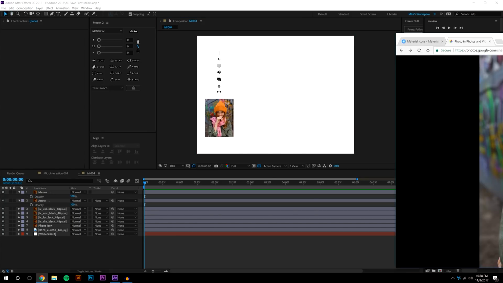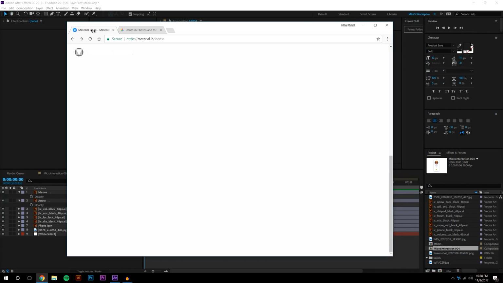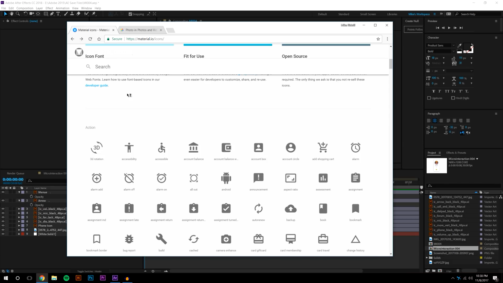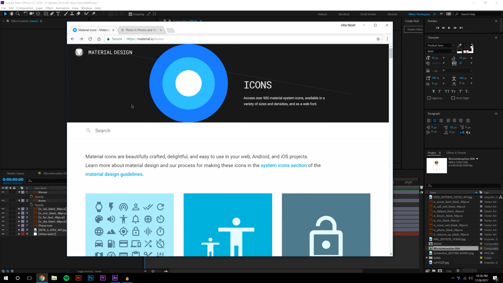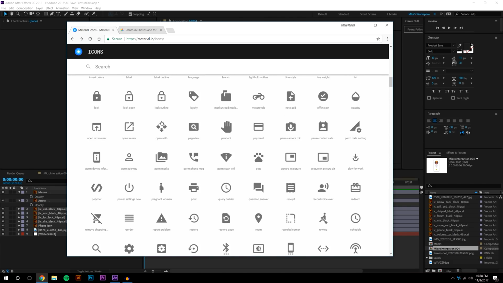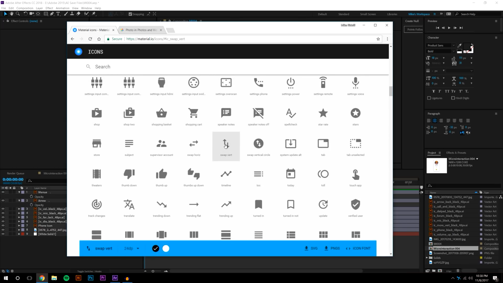All of these were downloaded for free. So the icons were downloaded from Material Icons. This is a Google Material Design Icons database. When you download these, you download them in SVG, but After Effects can't use SVG files. So you have to first open them up in Adobe Illustrator and then save them as an Adobe Illustrator file, and then you could bring them into After Effects. So that's what we have to do there.